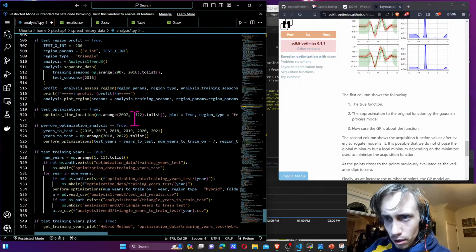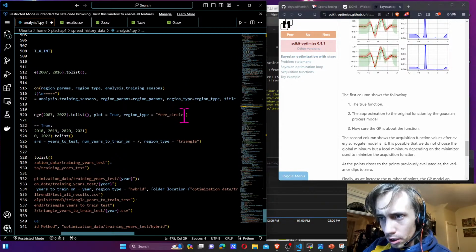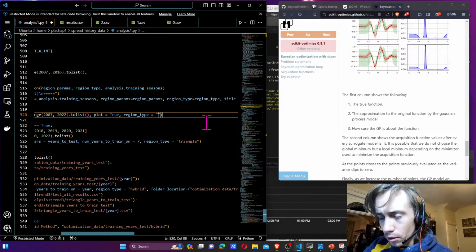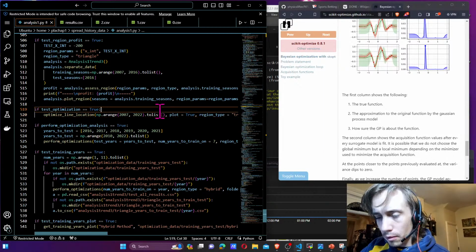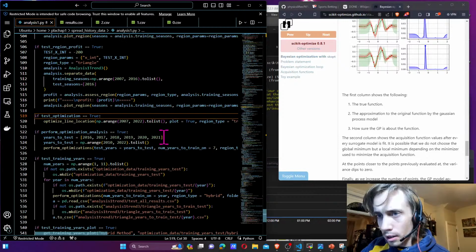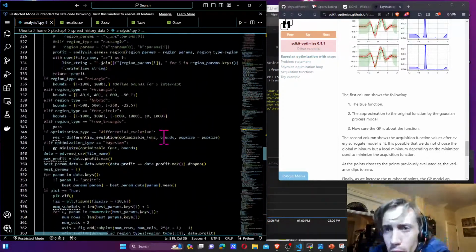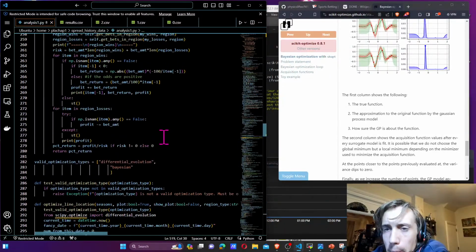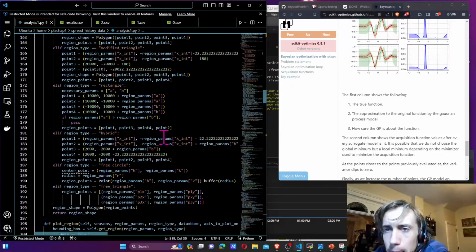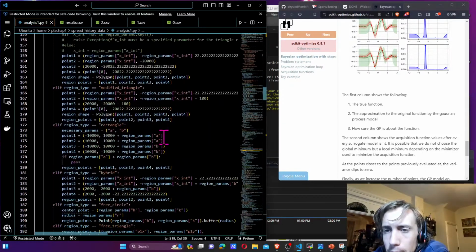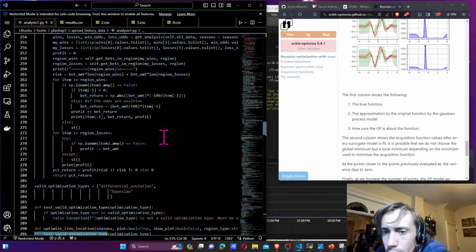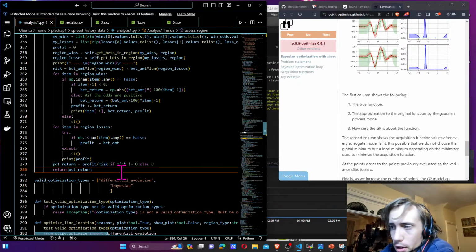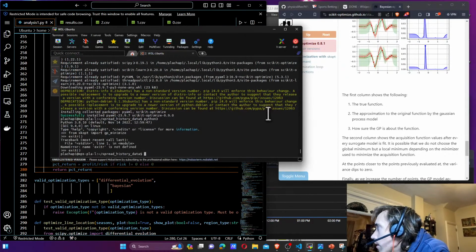Now in test optimization, let's not do free circle anymore, but let's do triangle because that is our fastest to optimize. And let's make sure we're returning percent return. Get region, assess region. Okay, so we're returning percent return. So let's go run that.